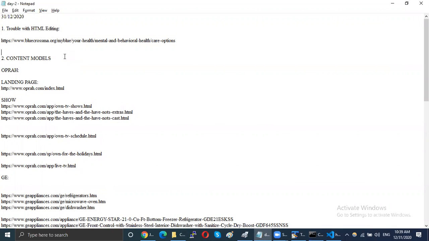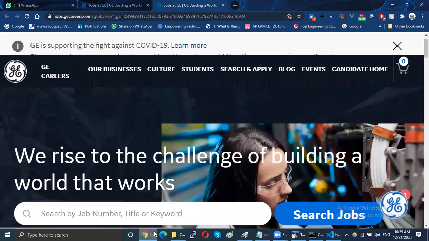Yes. So the website should be in a structured way. It should have a structured look and feel. Okay, understand? It should have a structured look and feel. That's why the models are there.